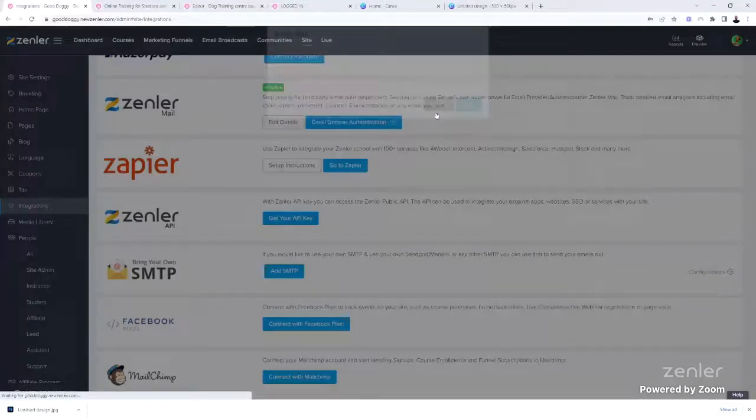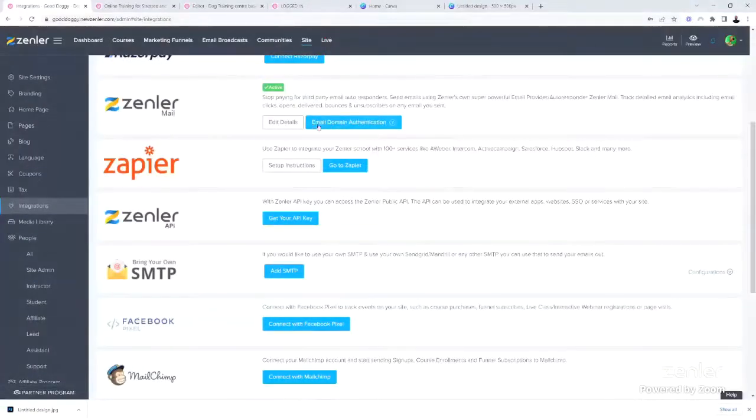Now, for deliverability, I do suggest that you use the email domain authentication. It takes a little bit of coding to do on your host site, but it's worth doing because it will allow more emails to get through to people and they won't be sent into spam and things like that. So make sure that you set this up properly.